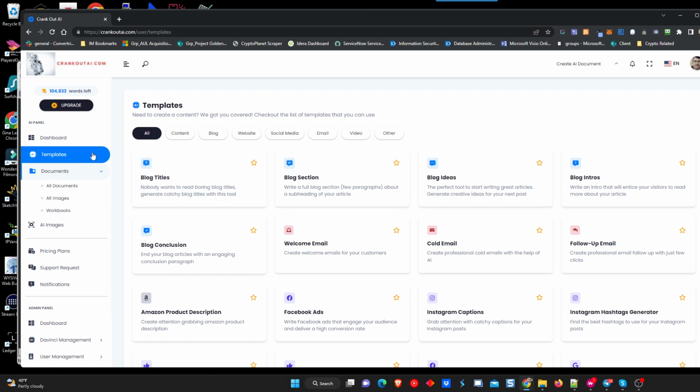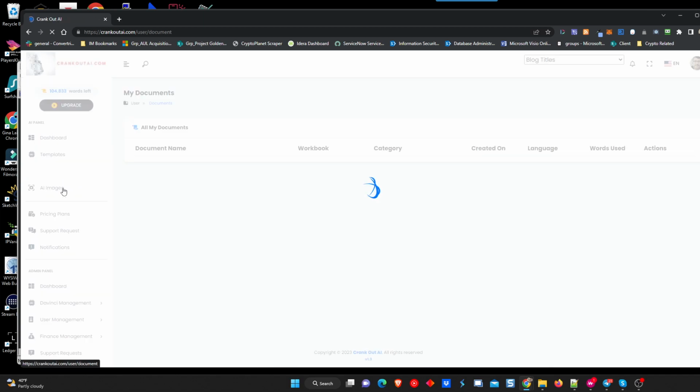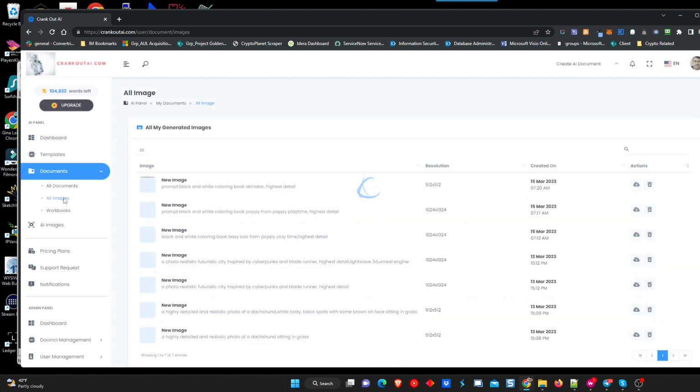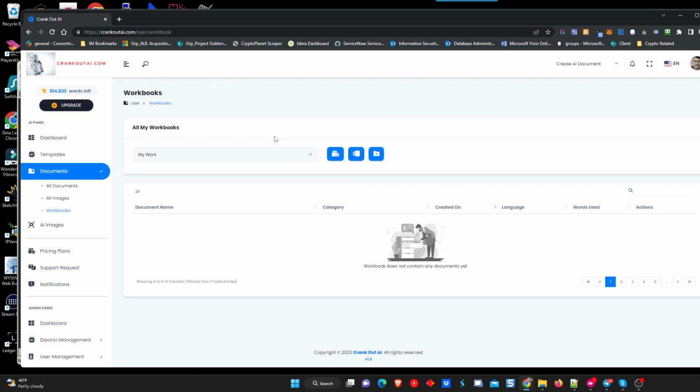The document section you see over on the left, if you're on a mobile device, of course, will be a mobile type menu. You see all documents, so this is every document you've created. You see all images that you've created. You see your workbooks. The workbooks are just like they sound. A workbook would be a container. If you had a workbook that you're taking notes in or that you're keeping your work in, that would be an example of it. I created one for the purpose of this and called it My Work.